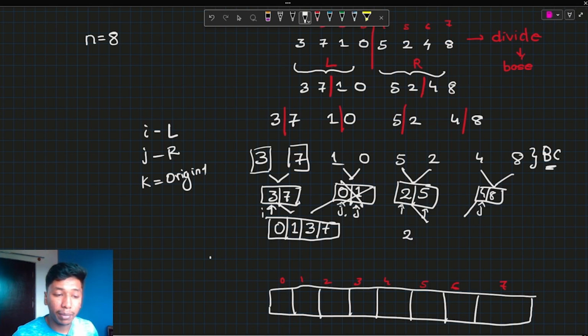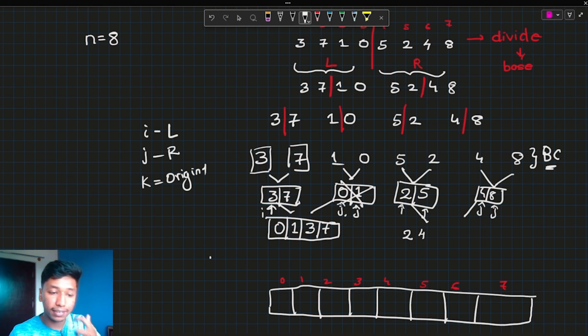Now I'll compare if the element at the ith position is lesser than the element at the jth position. The condition is false, so I'll be adding the value 4 into this place, and I'll be incrementing the jth position by 1. Now I'll compare, is the element at the ith position lesser than the element at the jth position? The condition is true, I'll place 5. Now the only element remaining is 8, so I'll place it over here.